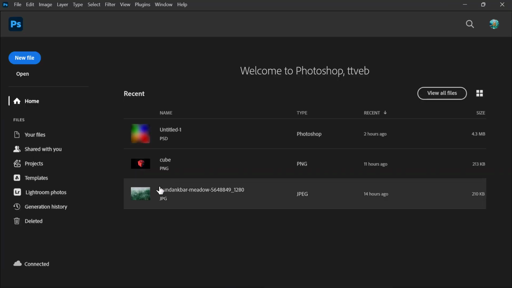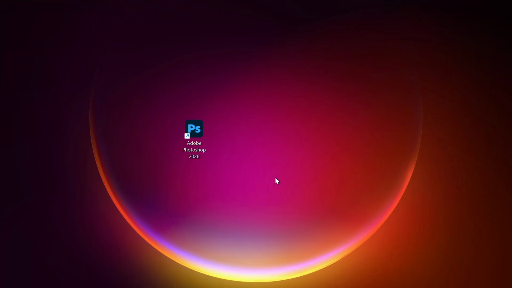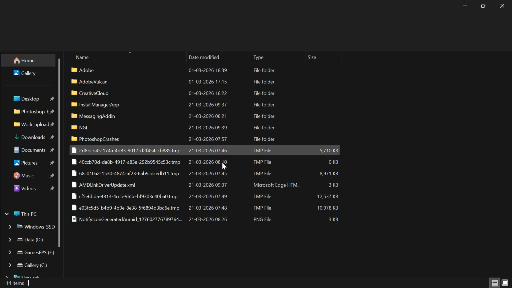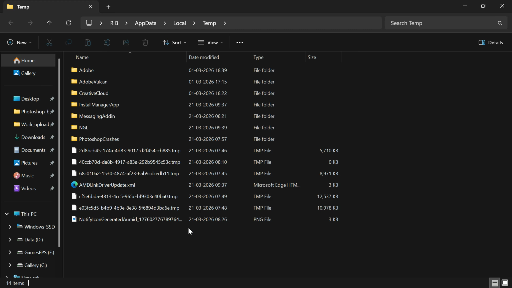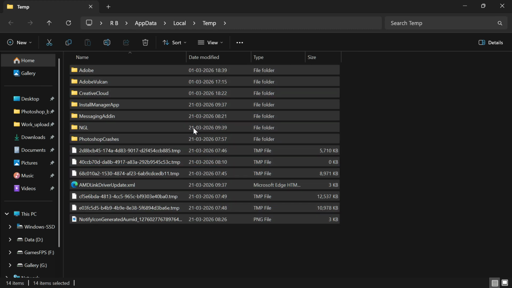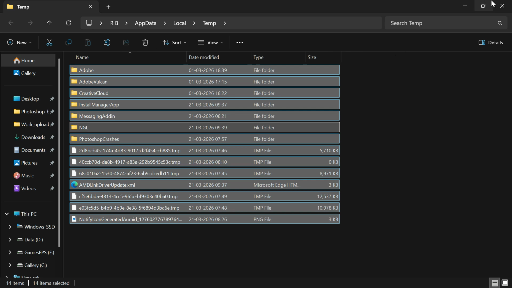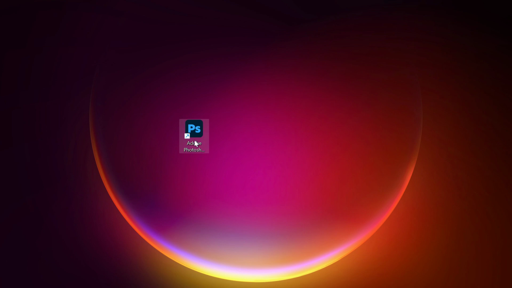If you're still getting the error, the next fix is to clear temporary files. First, close Photoshop completely. Then press Windows key plus R, type %temp% and press Enter. This opens your temporary files folder. Delete all files you can safely remove from that folder. Some files may be in use and won't delete, and that's okay. Just skip those and remove the rest. After that, restart your PC. This can help clear out corrupted temp files that may be interfering with Photoshop when it tries to open your project.